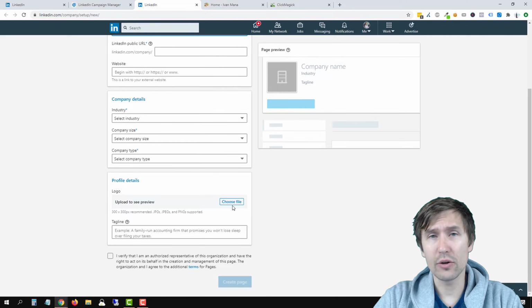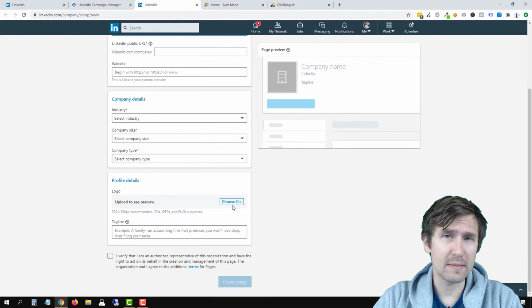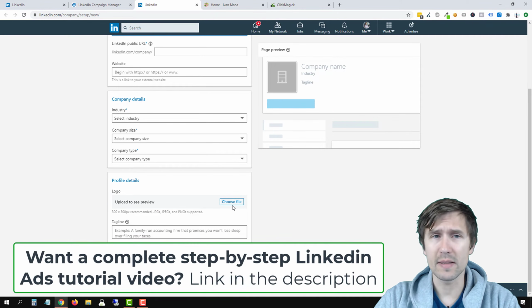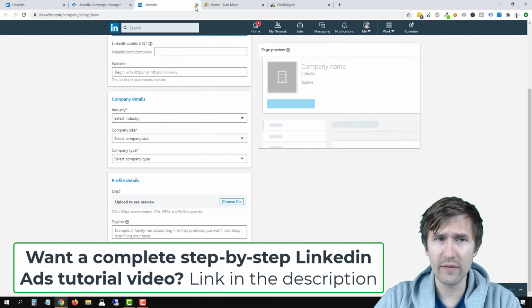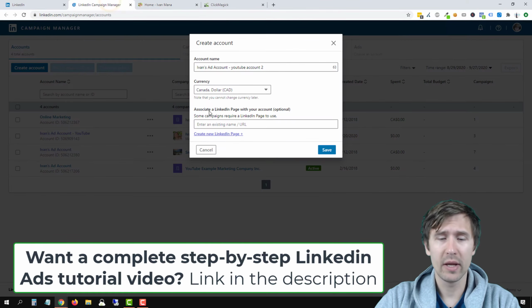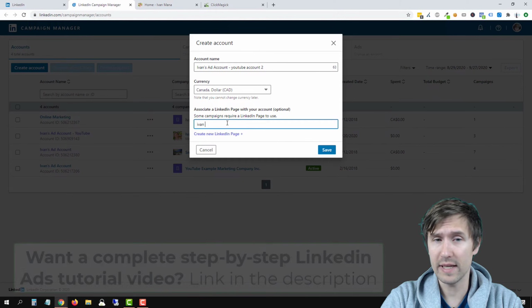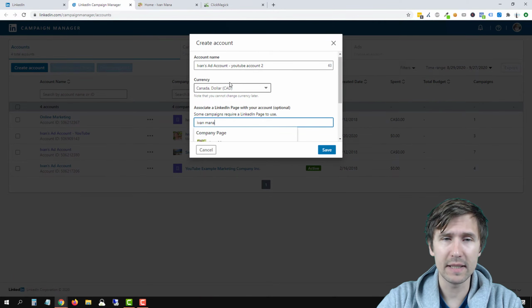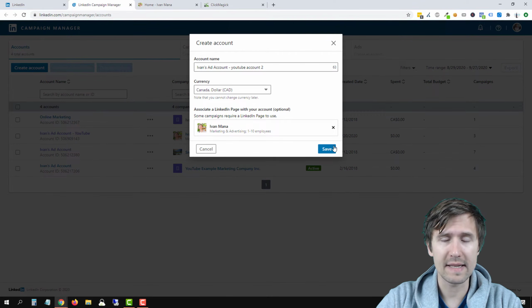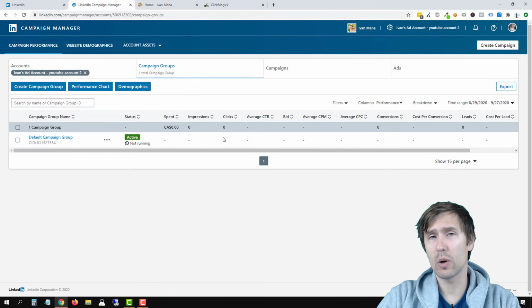And once you do that, you'll be taken to a page just like with Facebook, where you can enter some details, all that fun stuff. Pretty straightforward, not going to go into too much detail. But what I'm going to do here is assume that you did create a page, and I'm going to select mine. Here it is, Ivan Mana, and I'll click save. And so we've just created our account, all right?